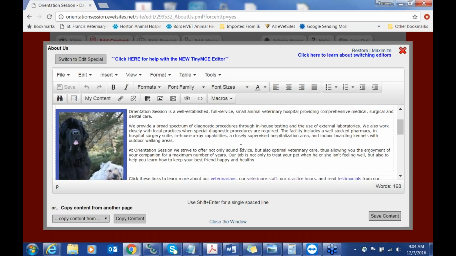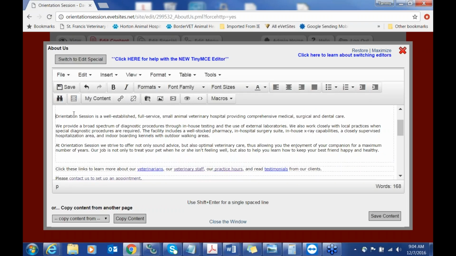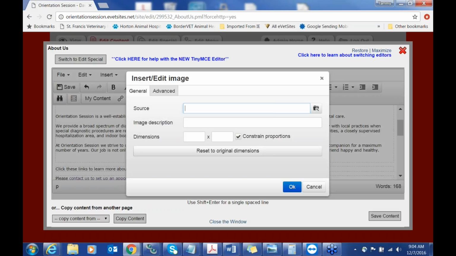Say you want to change this image right here. Go ahead and click on this image. Click delete or the backspace to get rid of that image. And to insert a new image, click Insert an Image here. I'm going to click on Source.